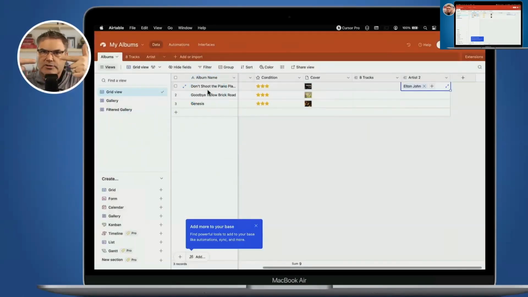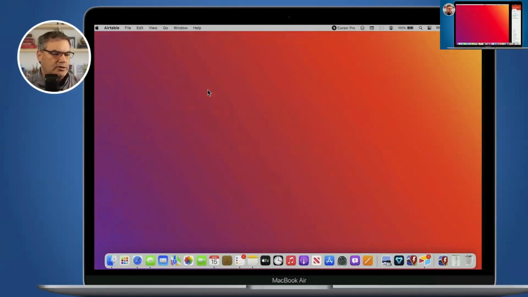So that's the relationship side of it, where you can relate 2 different tables together. It's not a full-blown relationship, like say with FileMaker, you can do so much more. But for basic stuff like this, it works great, kind of thing. I'll show you.